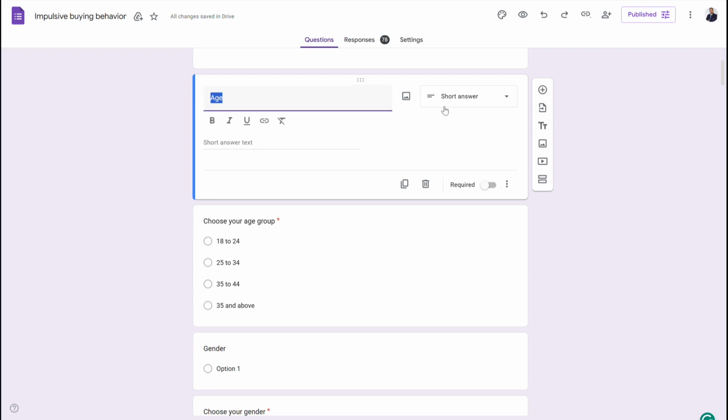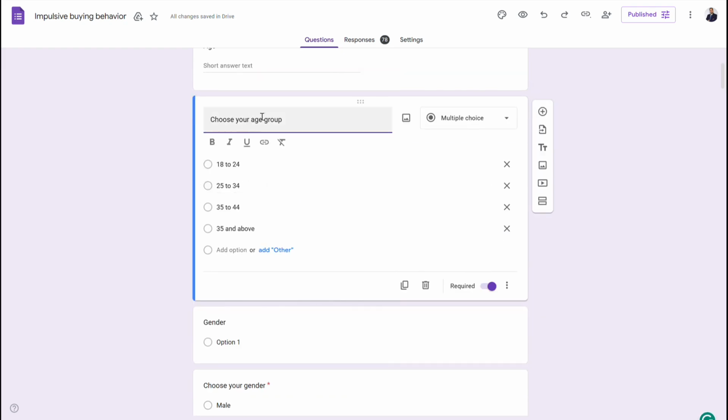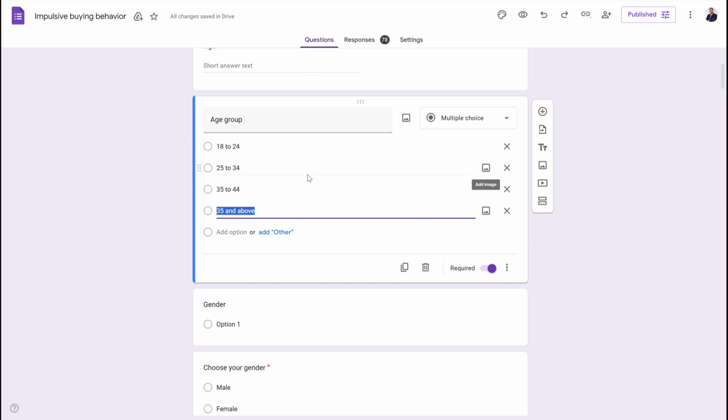First, age. You have two options here. If you want precise analysis, you can use a short answer and collect exact age. But for most beginner research, I recommend using age categories. For example, 18 to 24, 25 to 34, 35 to 44, and so on. This makes your data cleaner and easier to analyze in SPSS.